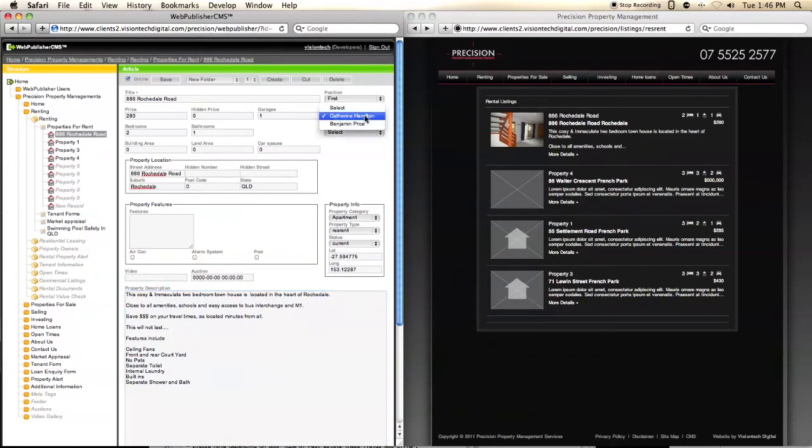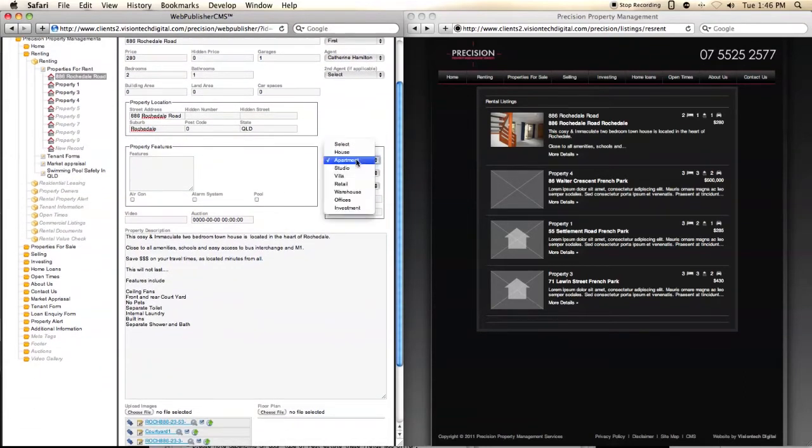Up here, we also may assign agents that are in the system. This section here is regarding the property category. Again, these will vary depending on your real estate type. And we can also pick if this is going to be in residential, if it's going to be in commercial, sales or leasing. And here we've got a status, so we can say it's current, it's sold or withdrawn. The longitude and latitude relate to the Google map position.